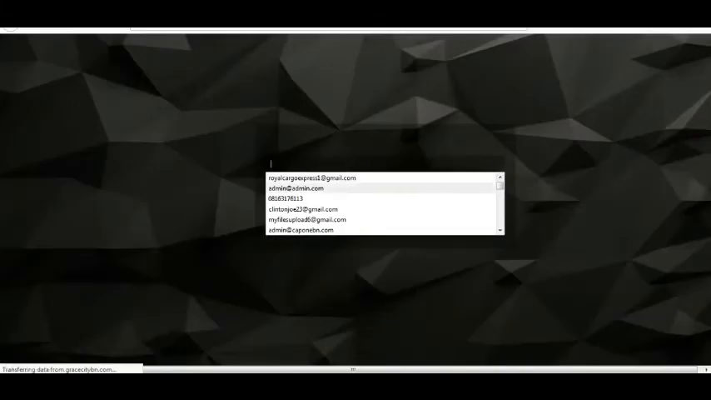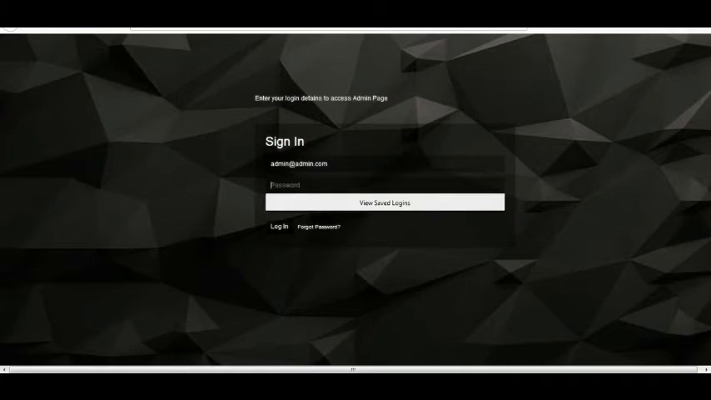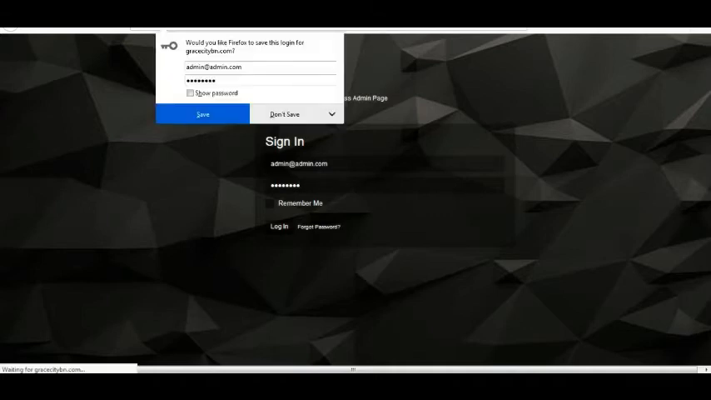So that's it. Okay, so you see now it's already brought me into the admin area. So let me enter my admin login details. So I enter my admin password. Sorry for that. So after that, I'm going to click on this button that says login.